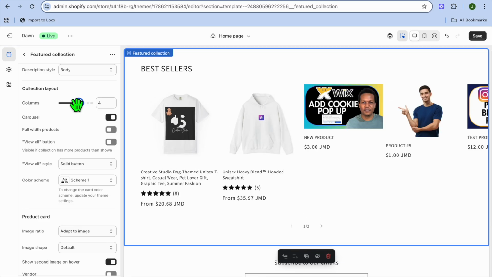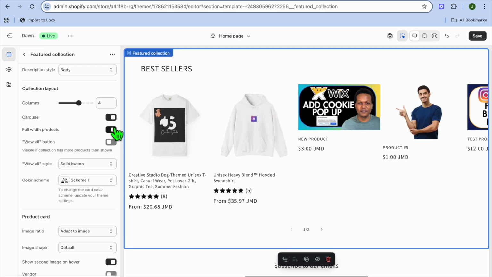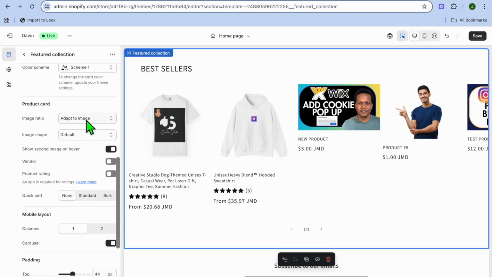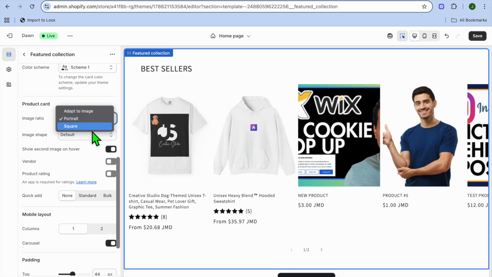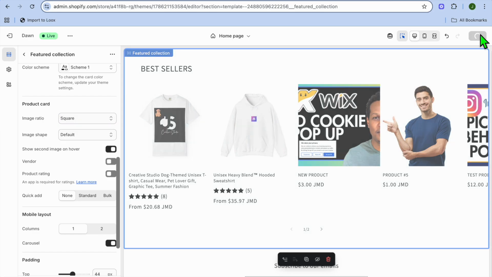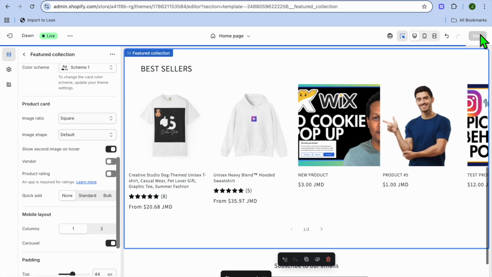And you can also choose the size that you would like the carousel images to be. So for example, you have full width, you could toggle that on. And you can also select the View All button if you would like that one to be displayed. And you can scroll down and you could also edit the product card if you want. So you could change it to portrait, for example, or square. Once you're finished making the changes, you're just going to tap on Save in the top right hand corner.